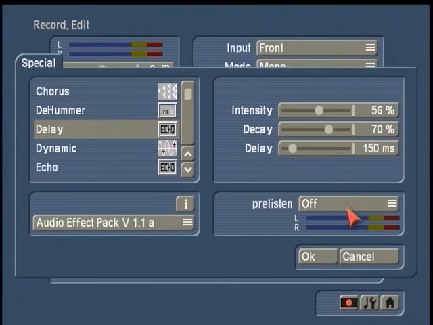What I'm going to do here is turn the pre-listen from off to effect. You can hear how it gives that long delay sound for it.